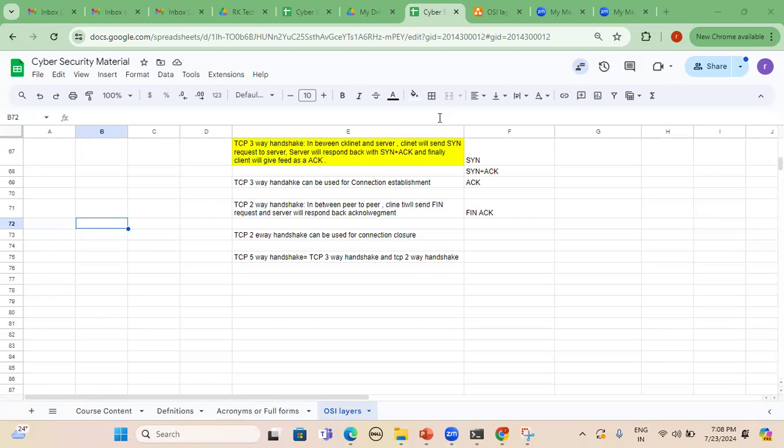If we combine the TCP three-way handshake and the TCP two-way handshake, we can call it the TCP five-way handshake. It is nothing but the sum of the three-way handshake plus the two-way handshake, meaning connection establishment and also connection closure. And I said yesterday that there are 6 flags in the TCP packet: synchronization, acknowledgement, finish, urgent, push, and finally reset. I did not provide those definitions yet. In tomorrow's class, I will provide the definitions related to the TCP flags.